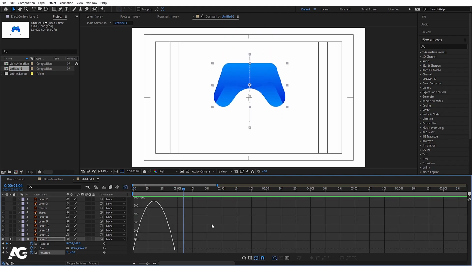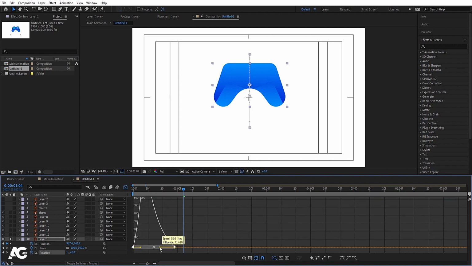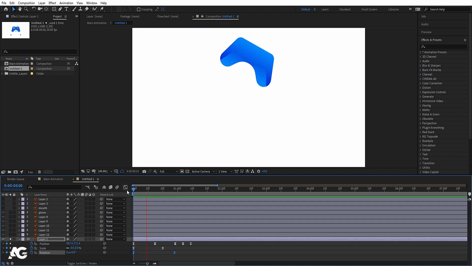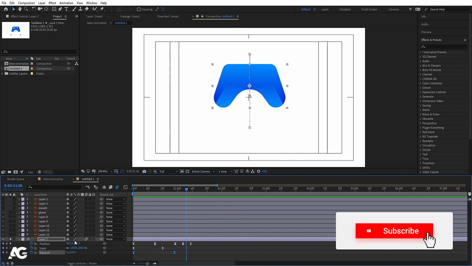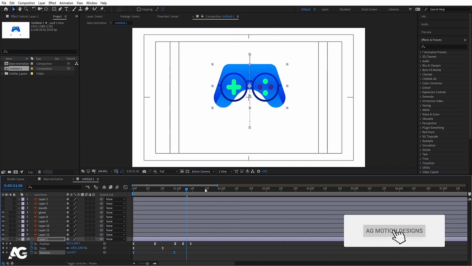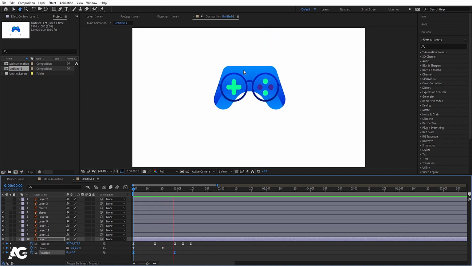Now let's go to the graph editor, select this graph by holding shift. I'll move this handle over here and this handle over here, so I'll get this kind of rotation. If you enable this motion blur, you will get this kind of stuff. Now this is for this background portion.